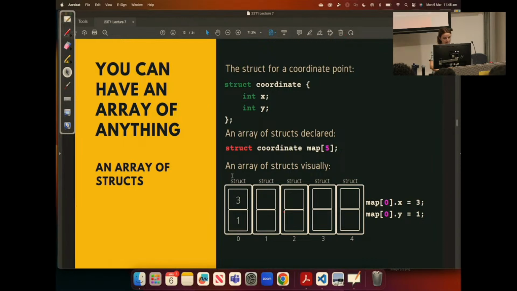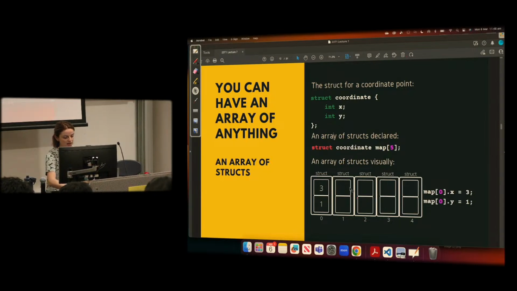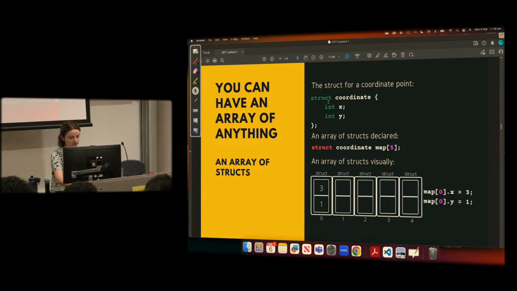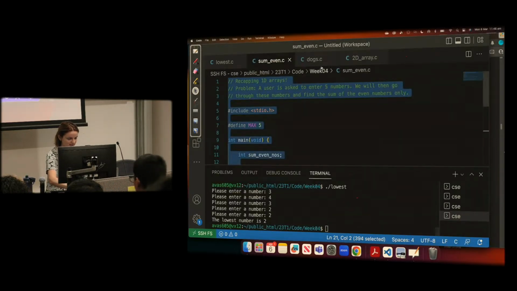What it looks like is, let's say you have an array of size 5, and you want it to be an array of structs. So you use the keyword struct coordinate for this, using this structure over here. It creates a size 5 array, and each index of that array is housing a struct coordinate. That struct coordinate is going to have an int x and an int y, which means it has two things inside each of those indexes. And you assign again with a dot. So I came up with the most convoluted problem, I think, for this exercise.